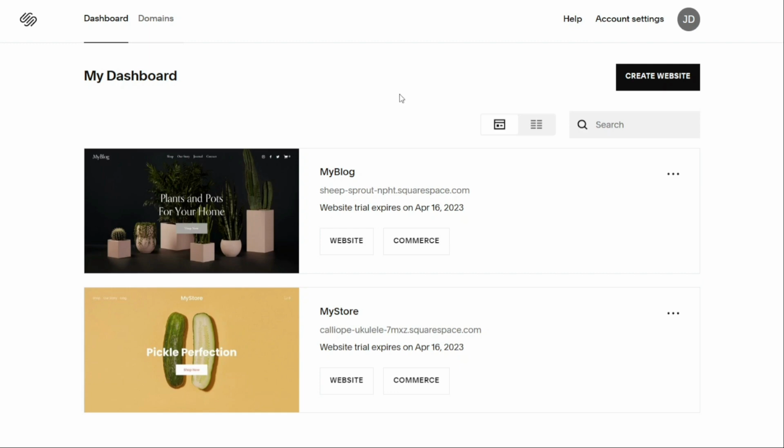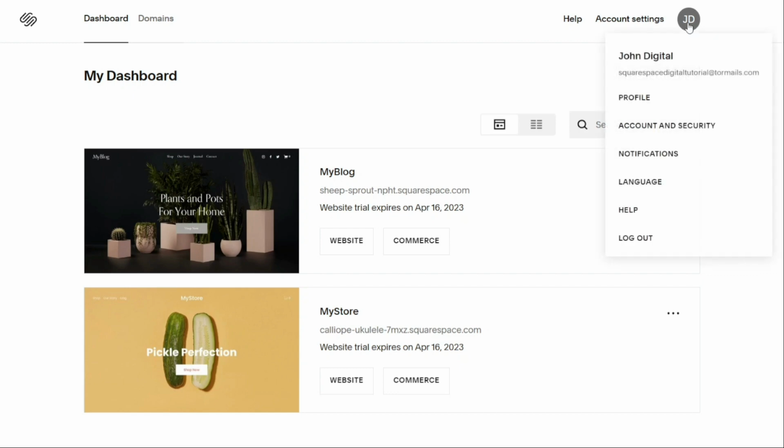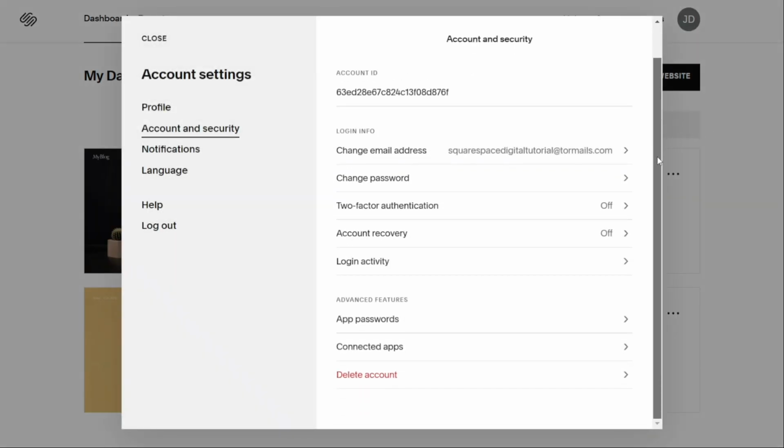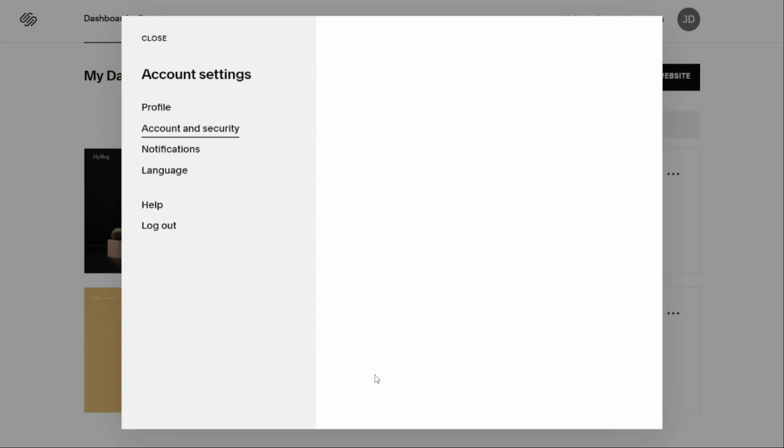Alright, to delete Squarespace account. Firstly, you'll need to log into your Squarespace account and then look for the Account Settings tab on the top right corner of the screen. Once you're in the Settings tab, you'll see a section called Account and Security. Click on that and then scroll down. You'll see a button labeled Delete Account. Go ahead and click on that to start the process of deleting your account.